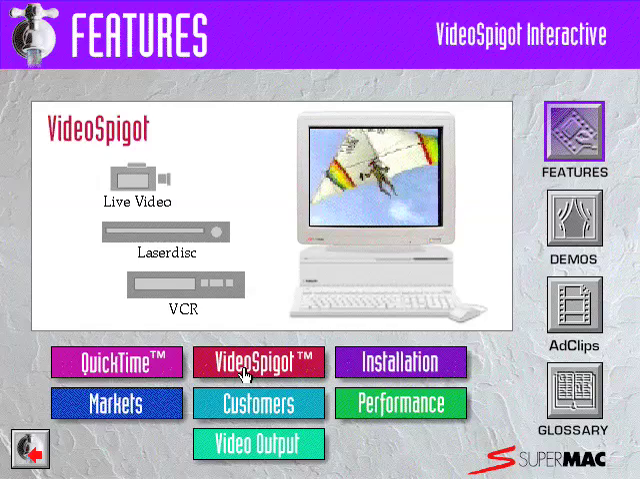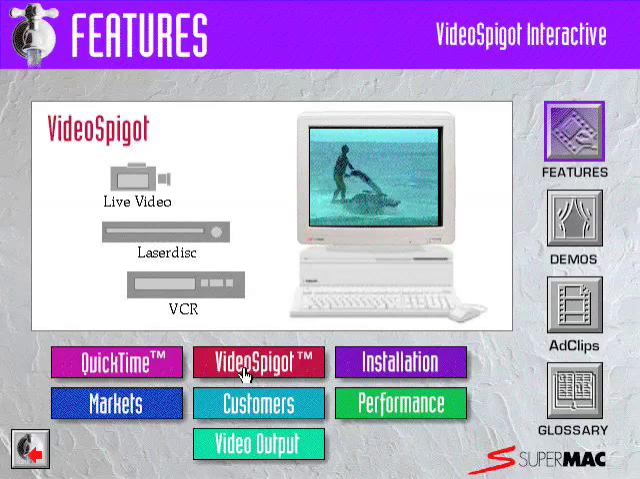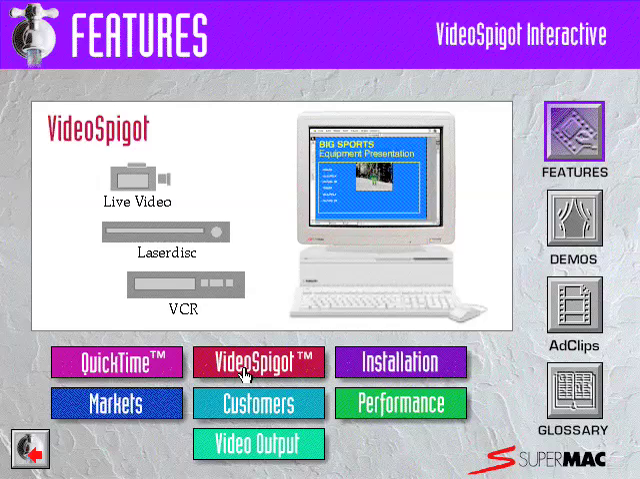Once on disk, movies can be edited and manipulated with Adobe's Premiere software, which is included with a VideoSpigot purchase. Your final movies can then be easily imported into QuickTime compatible applications such as Persuasion, Director, WordPerfect, or HyperCard.